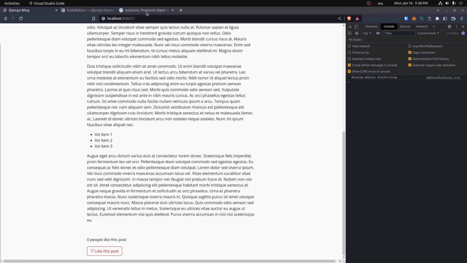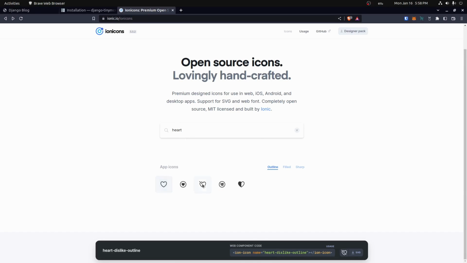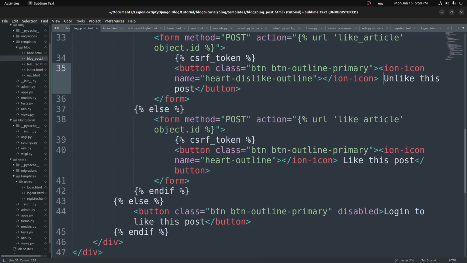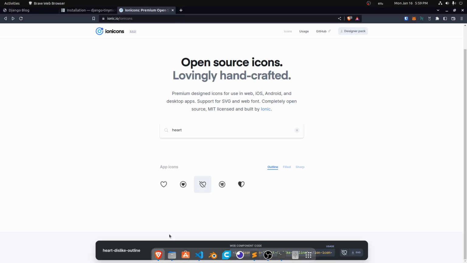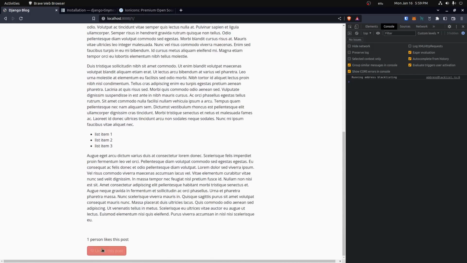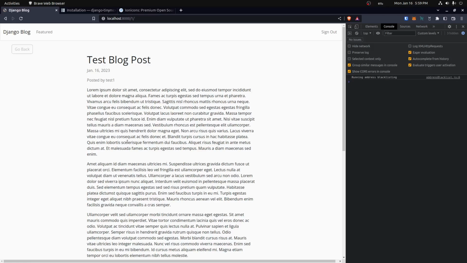Now let's do the same for the dislike. So right here, we'll copy this heart dislike icon and we'll find the unlike and we'll put it right here. And then we'll come back, and now if I refresh the page here and I hit like, we now have this crossed out heart to unlike the post. Okay, there we go. That just looks a little better, I think.